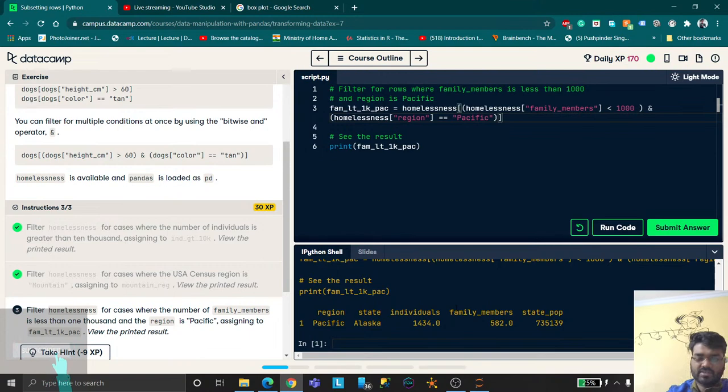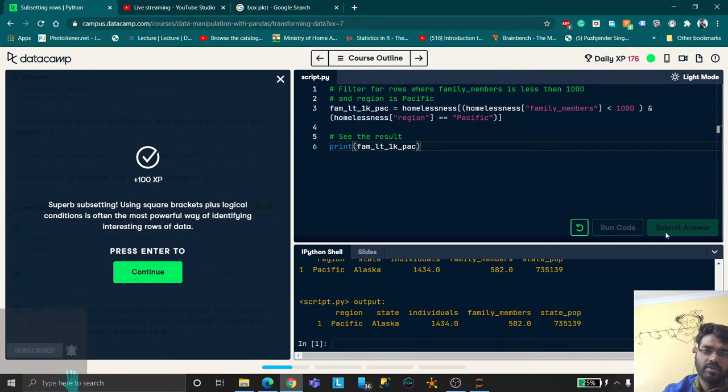In that particular data frame, what we have done is put two filters together. First we are taking the family members that are less than 1000, and their region will be Pacific. When we run that query, we got that answer: Pacific region, state is Alaska, individuals 43, family members less than 1000 as we mentioned above, it is 582, and the region is Pacific. So that is done also. Let me submit it and see. Cool, so here we go, we have completed another course outline. Let me go furthermore.